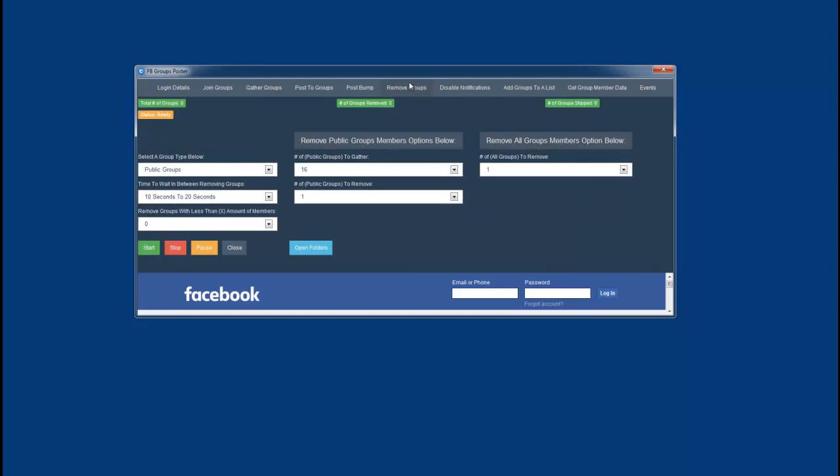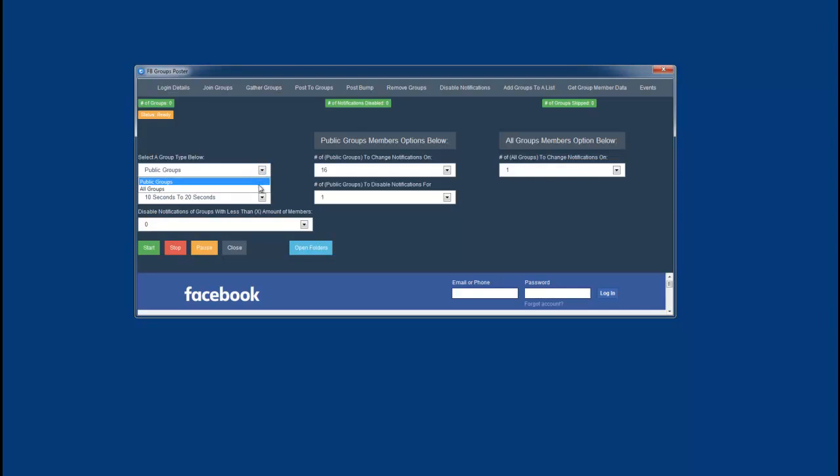You can remove groups from your account if you just decide, hey, I don't want to have these groups. You can remove your public groups or all groups. You can disable notifications, those little pop-ups that happen on the side of your screen every time somebody makes a post. You can do that for public groups and all groups.